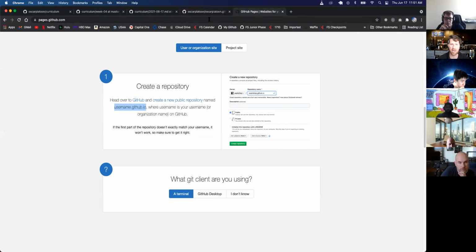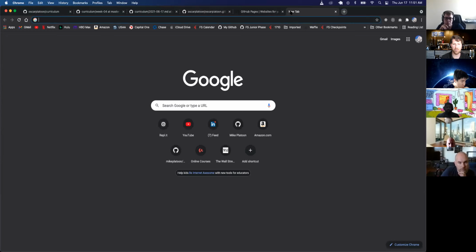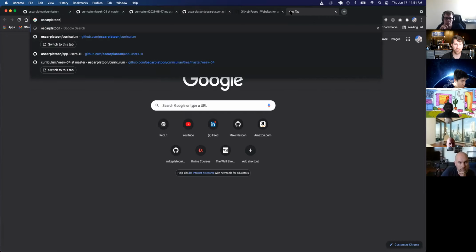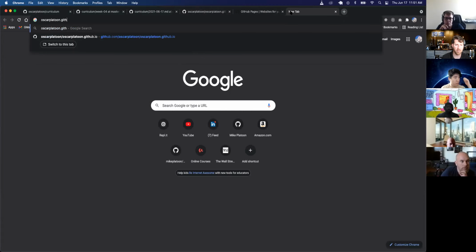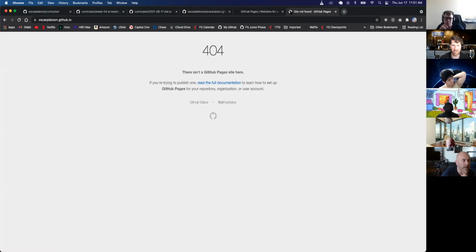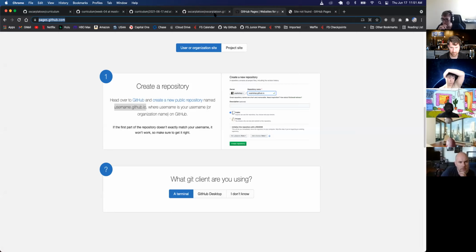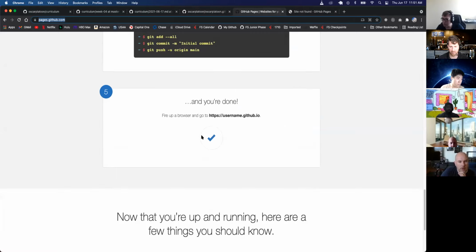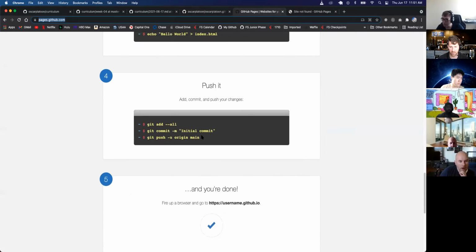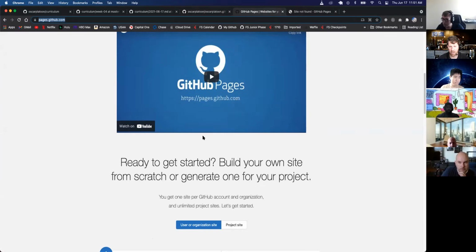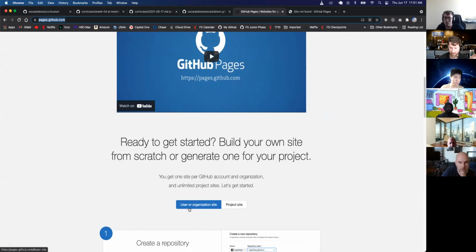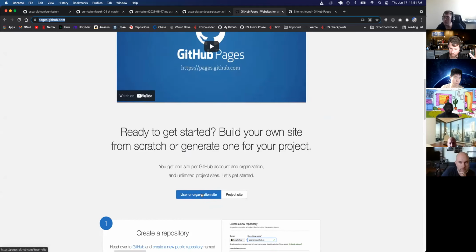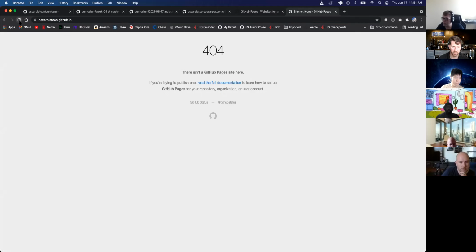And now everyone can go to oscarplatoon.github.io. And it might take a second. Let's see, but it should update this. So that kind of gives you examples on how to update that. Now, that's for a personal website, like your personal user or an organization like GitHub or Oscar Platoon.